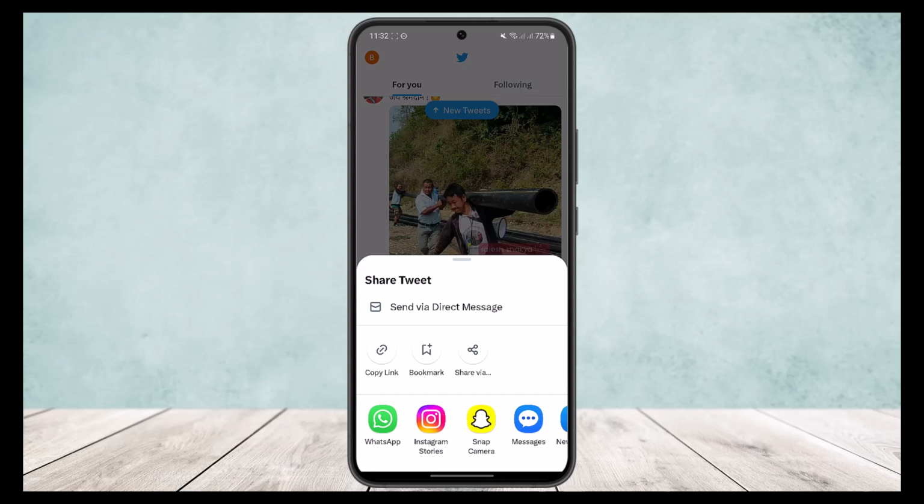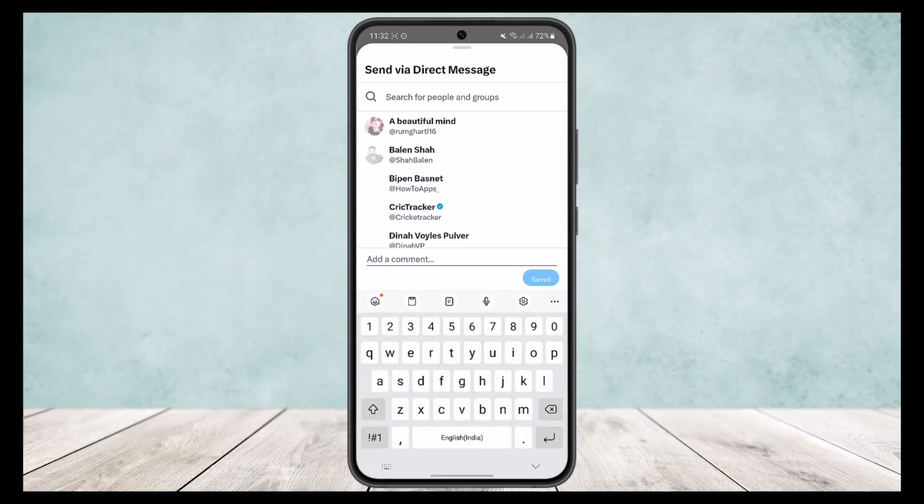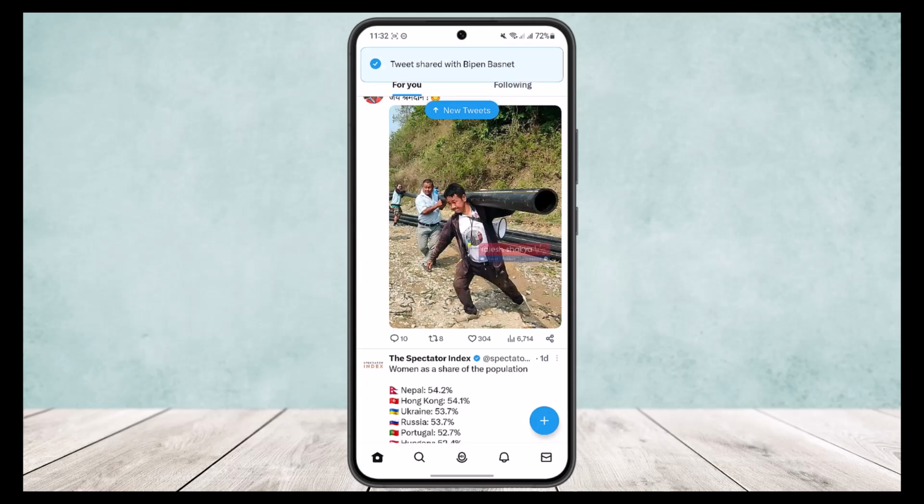But here, if you want to send it to someone you are following, what you want to do is first tap on send via direct messages and you'll get a list of various persons here. Now you can search for the person you are following. Now suppose I'm searching Tupipen Basnet here, and you can select it and you can send it. You can send it to multiple persons if you want, and you can see the tweet shared notification popping up right here on the screen. So this way you can send a tweet to someone you are following.